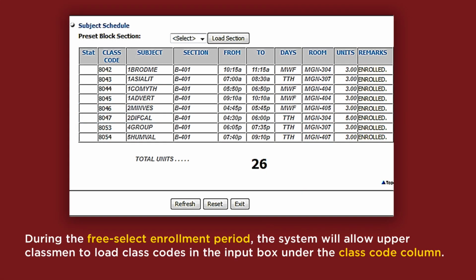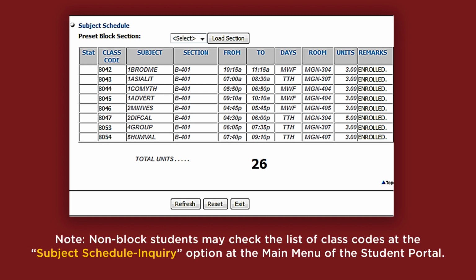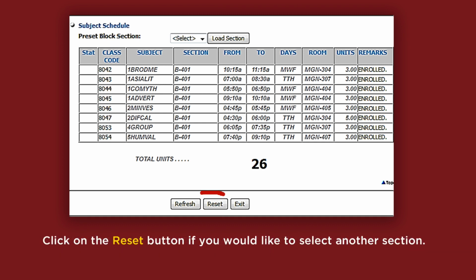During the free select enrollment period, the system will allow upperclassmen to load class codes in the input box under the class code column. Click on the Reset button if you would like to select another section.